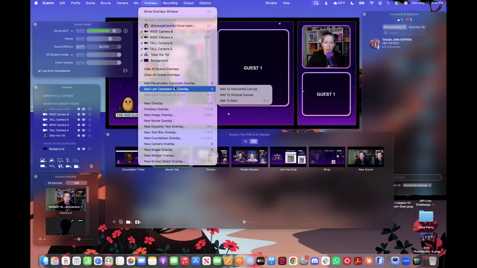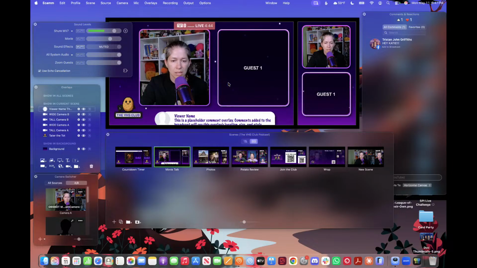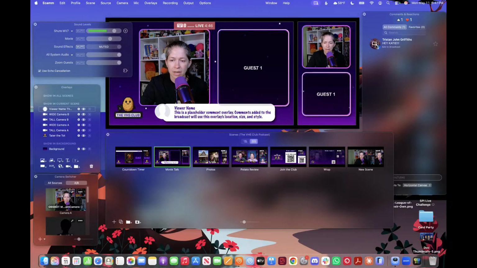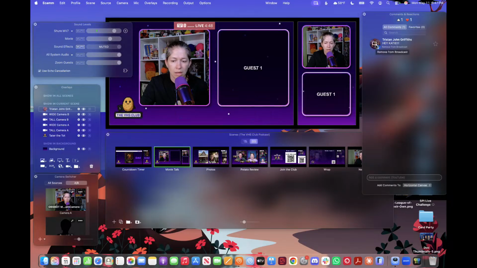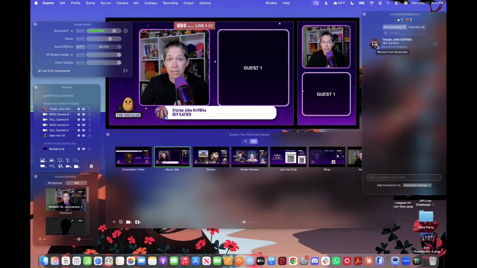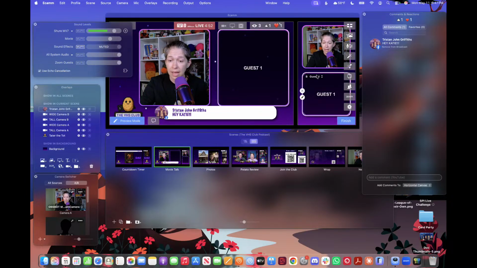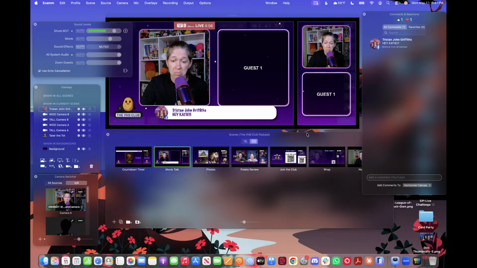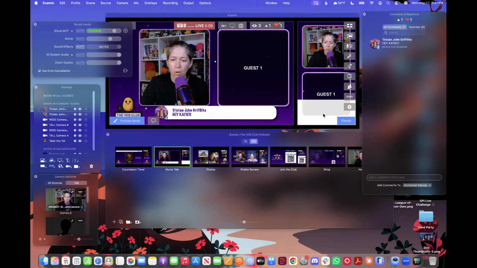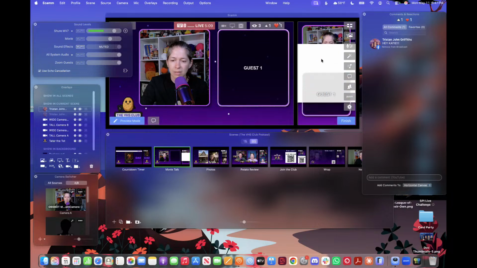So I can come over here, and I can add a placeholder comment overlay in here and see what it'll look like. And then here, if I click Tristan's comment, you can see it comes in exactly like that. And as you can see, I don't have it in the vertical canvas, but I could if I wanted to. I feel like comments are kind of hard to see over here, but actually, let's try it. Can I drag it over into the vertical canvas? Oh, I can, but it's funky sized.